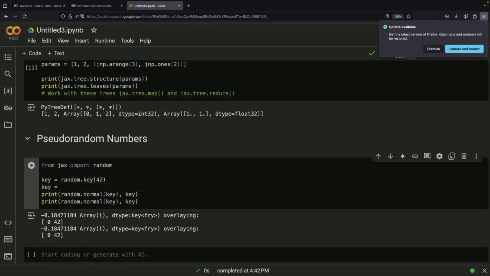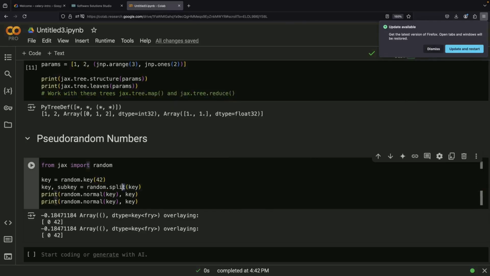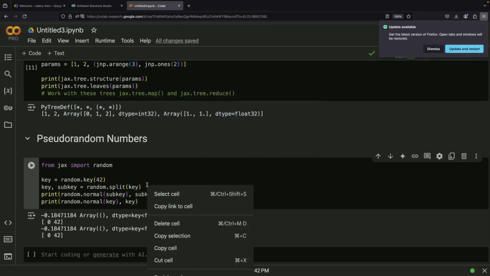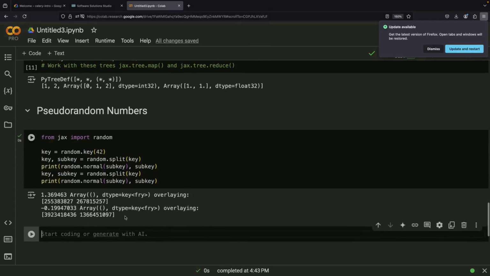To generate different random numbers across multiple operations, we can use the random split function to create new keys from our main key. By using these subkeys, we can generate truly different random numbers at each iteration. This approach gives us more explicit control over our random number generation process, even though it requires more manual management compared to traditional NumPy-style random number generation.